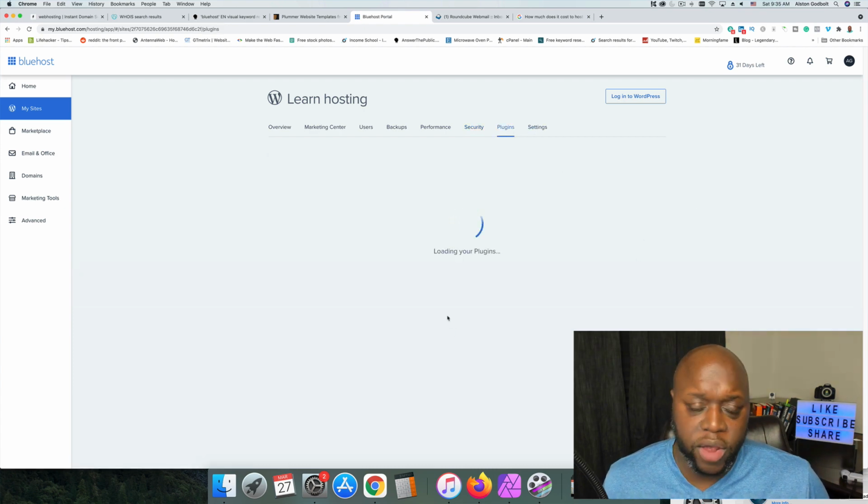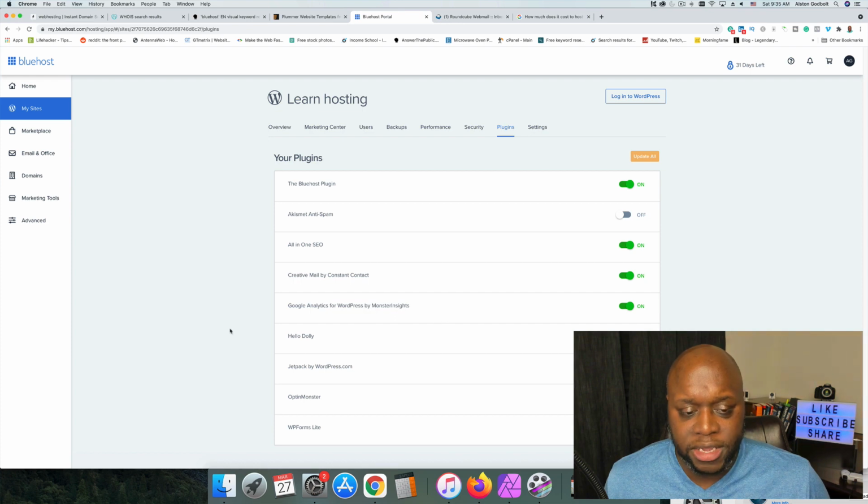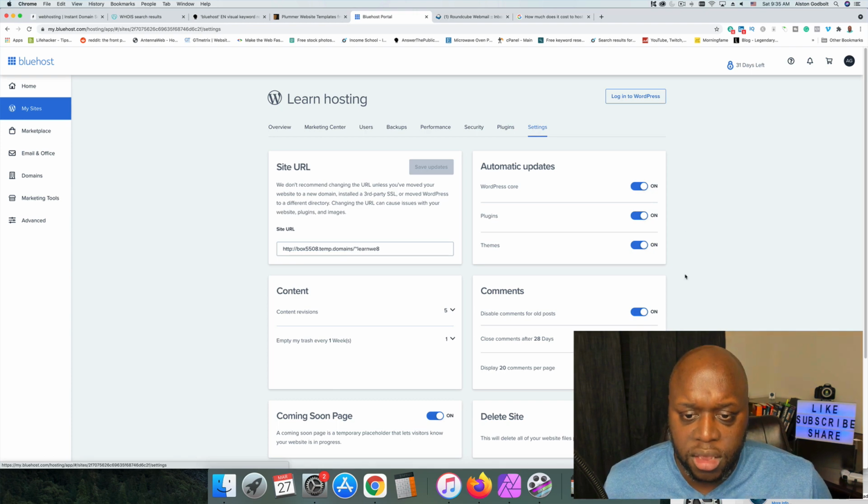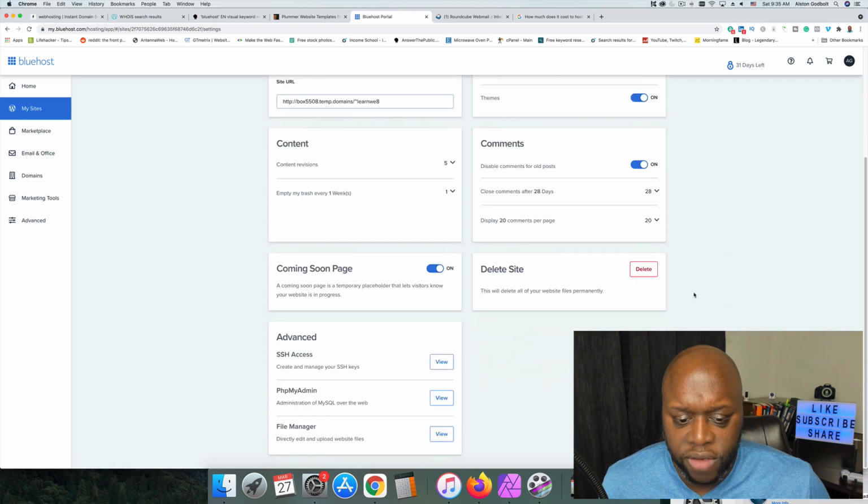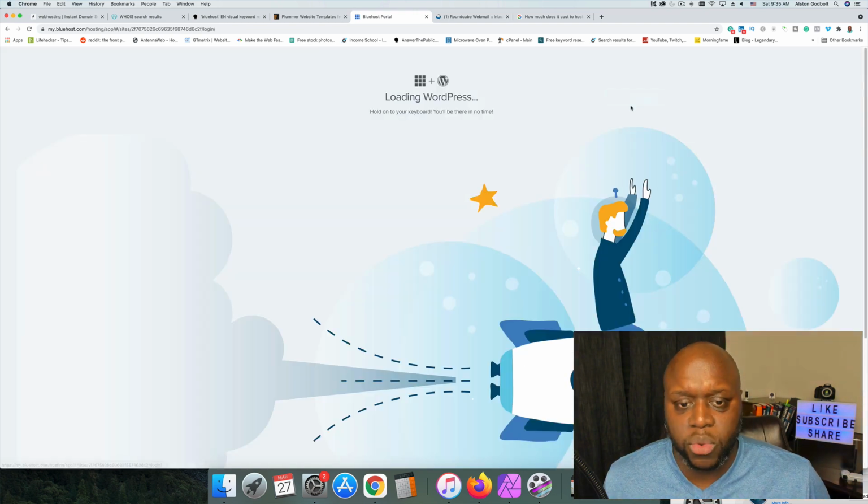Plugins, these are what I referenced a little bit earlier. These will enhance the different features of your website. You can turn all of these off from here, or you can go into the actual website and turn them off there. Click on settings, and then we can, again, configure it even more. So what we want to do is actually log into WordPress, log into the back office, and start creating content.